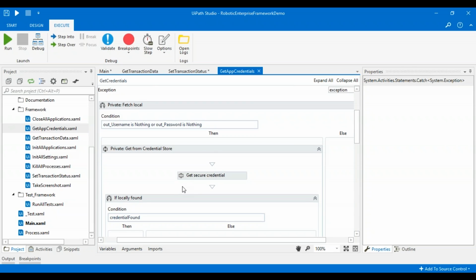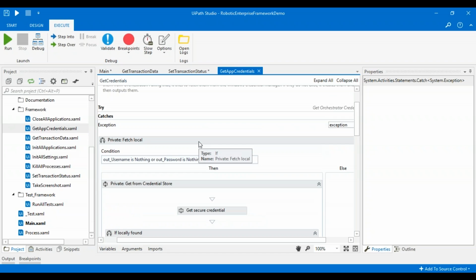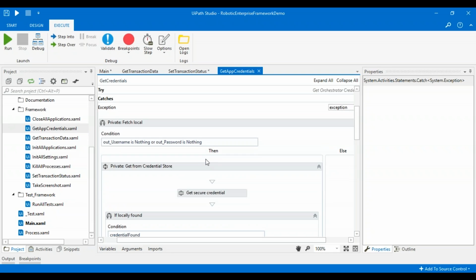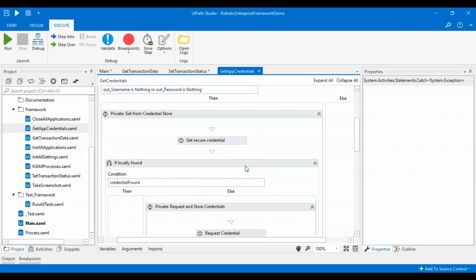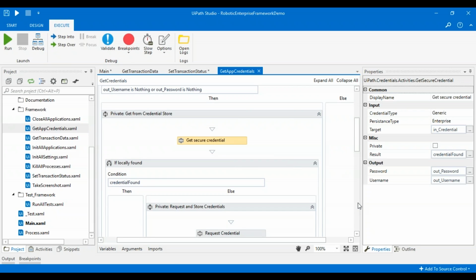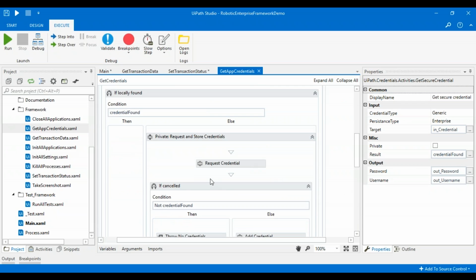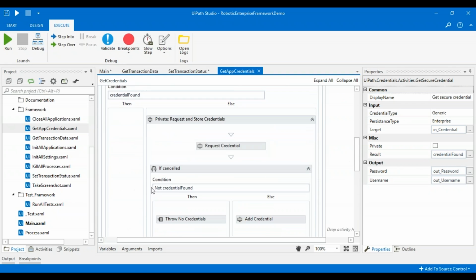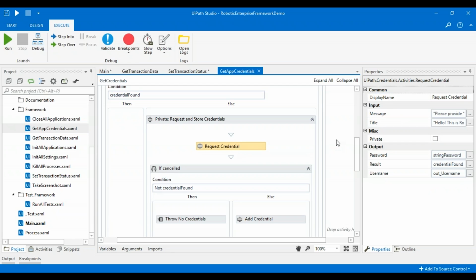So over here in the exception folder, if I click on the catch section, you'll see that it has a proper if condition. If our username is nothing or if our password is nothing, then we have to get the credentials from the Windows vault. Over here, you'll get the output of the out password and the username. Then if the credential is found, you don't do anything. But if you do not find the credential, then you again request a credential.